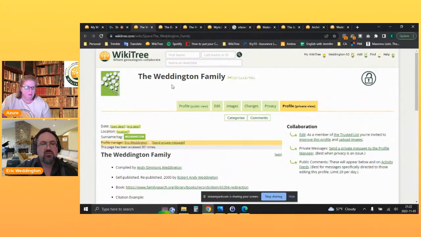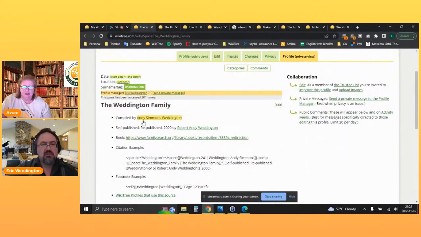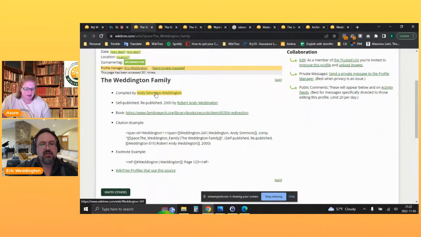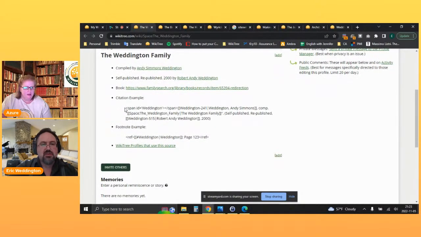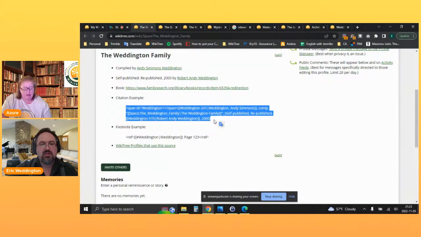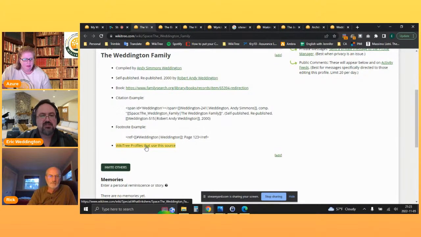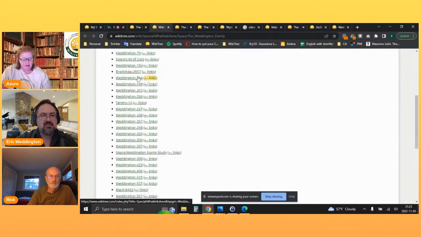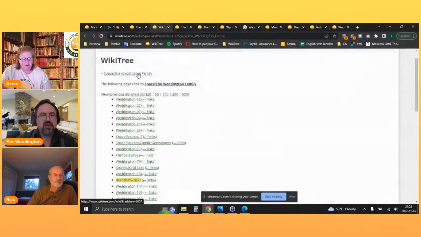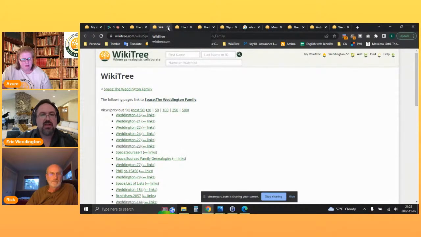Here is a book called The Weddington Family, compiled by, with a link to the person. Here is the link to the book itself, off in the FamilySearch Library, and the citation example. So this right here, I've copied off to the one name study page itself. I go and copy this citation onto each individual profile. The WikiTree profiles that use that source, as Rick said, is fantastic. You can go in here and find all the people that have it and what's missing and who else needs to be added to it.